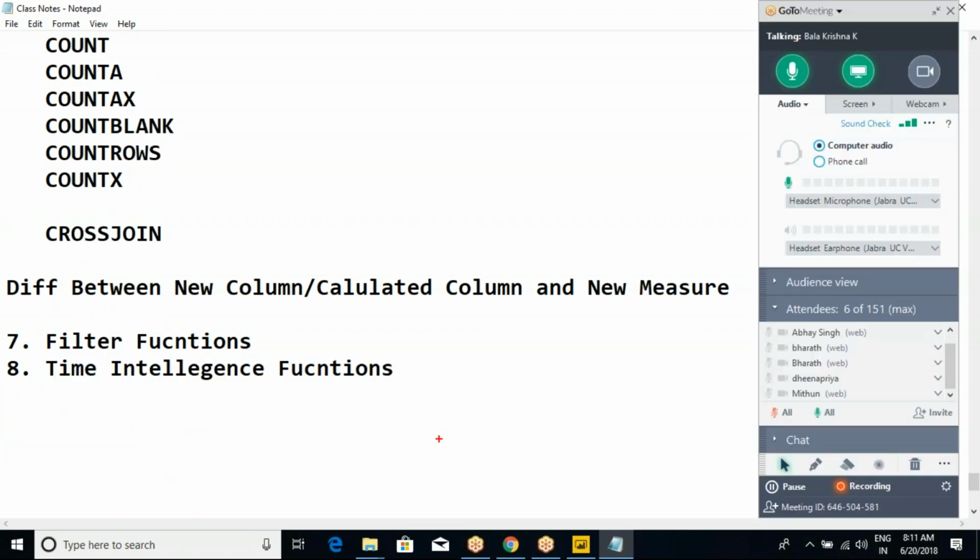Most probably today is Wednesday, then Thursday, Friday. We will try to complete before Friday, or in the worst case Saturday, I will also be taking 1 hour. I will try to complete the complete DAX expressions.